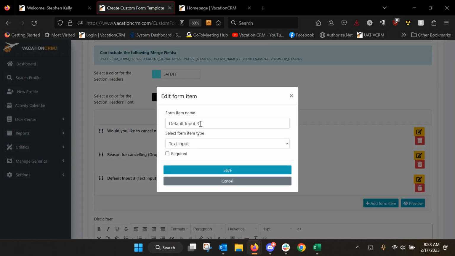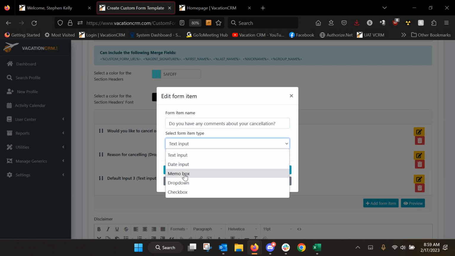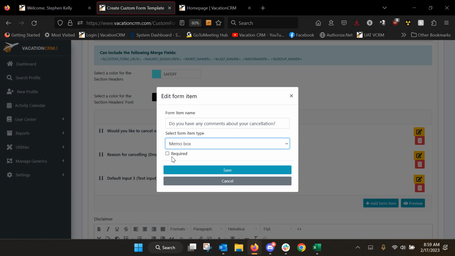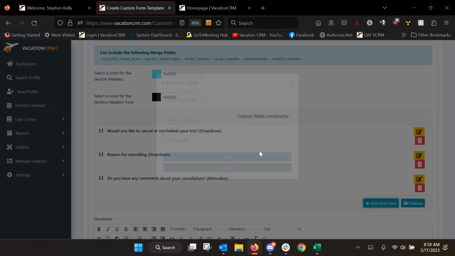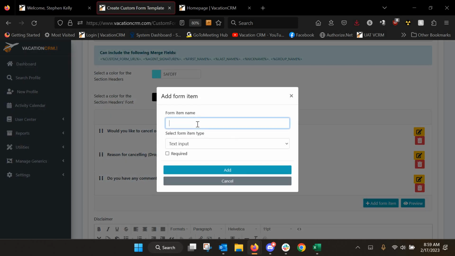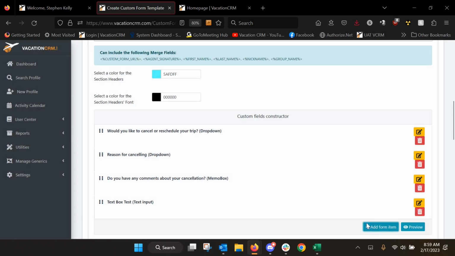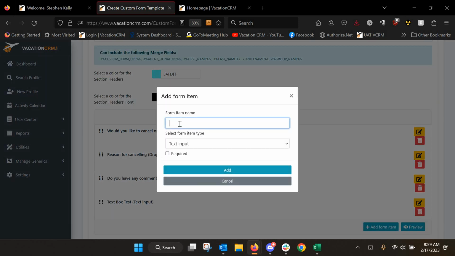So this one, let's do, do you have any comments? And let's make that a memo box so they can type multiple things. This one we don't need to make required. And if we want to add more to that, I'll just put that in there as a text input. And then finally we will do a date.